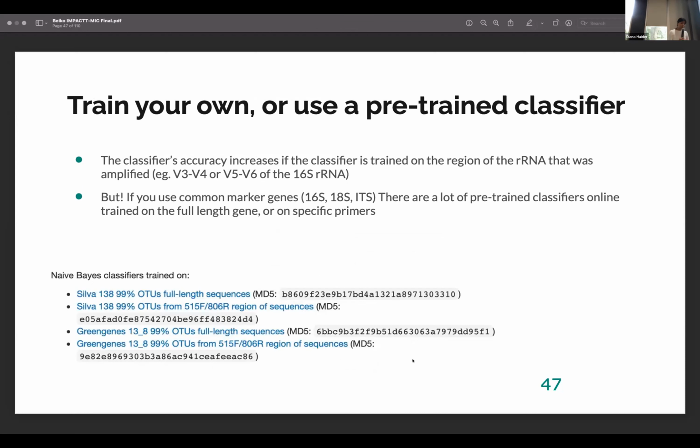You can also train your own or use a pre-trained classifier. Today we'll use pre-trained classifiers from QIIME 2, but ideally you use a classifier that has been trained on your specific primer region. That would increase the accuracy of your results. If you don't have access to that, there are classifiers available for the full length of the gene. So for example, if you're using 16S, there are classifiers that are available for that. And if you're using some other protein coding genes, depending on your research question, you might also be able to find classifiers online or make your own classifier.